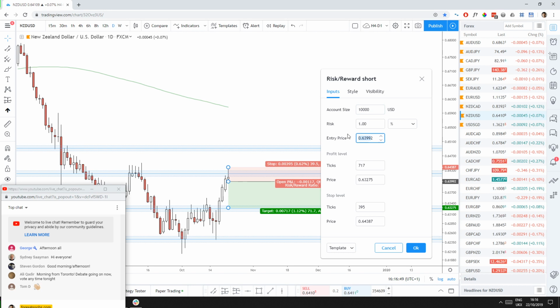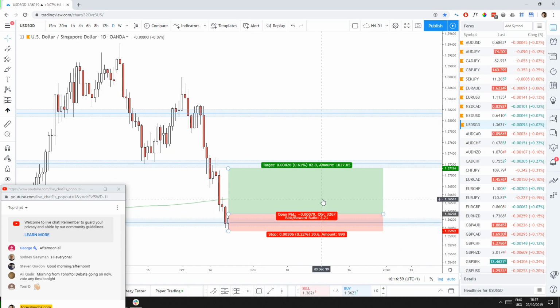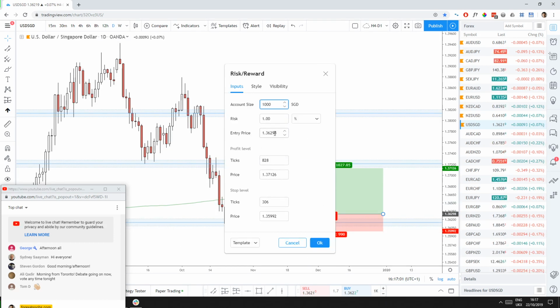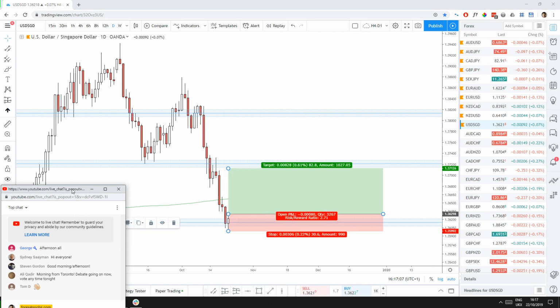Who knows? But anyway, NZDUSD 0.6399, 71 pip target, 39 pip stop. And USDSGD, we've got 1.3629 with an 82 pip target and a 30 pip stop. Once again, are there any questions, guys?